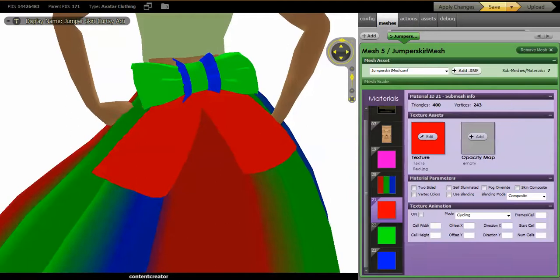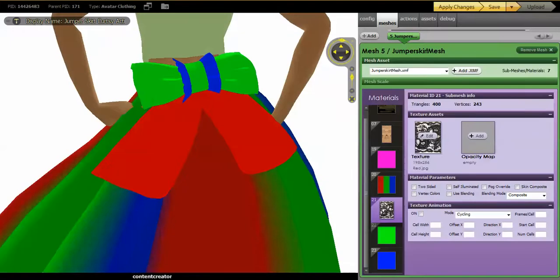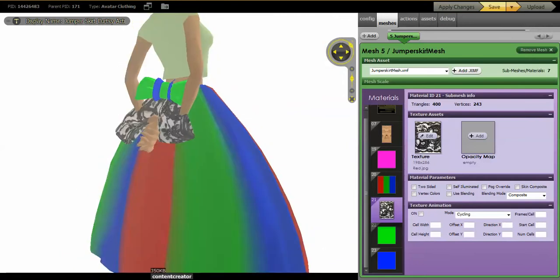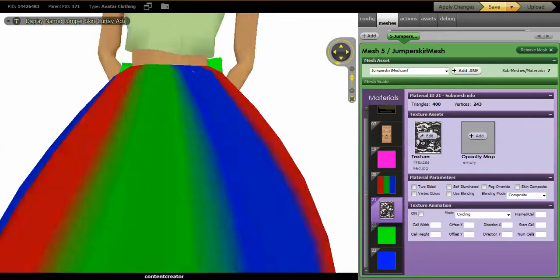So if we go ahead and just start adding different textures here, let's say we'll bring this in, and then we can hit apply. So now I'm able to get this texture applied within this section, and I'm able to do the same thing with the entire blouse.